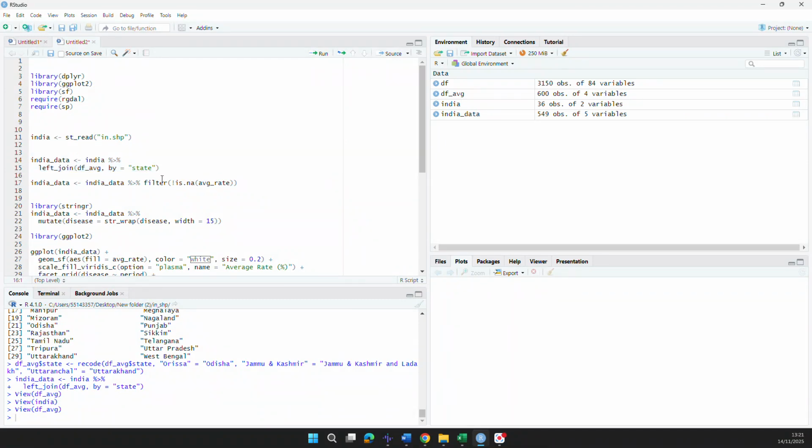Now there are some states in the Indian shapefile that I don't have data for in my death rate data. If I plot the maps, I will have those areas coming out as gray, but I don't want those areas to come out. So I want to knock off areas that are not available in my data set from the map. So what I simply need to do is to add this bit.